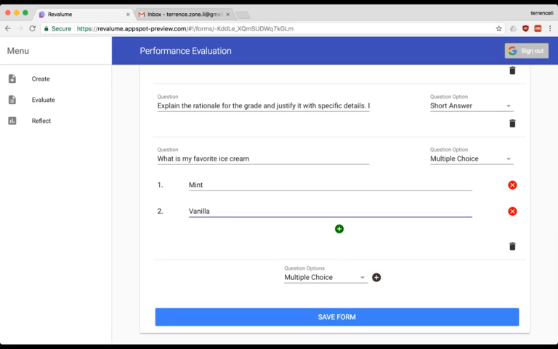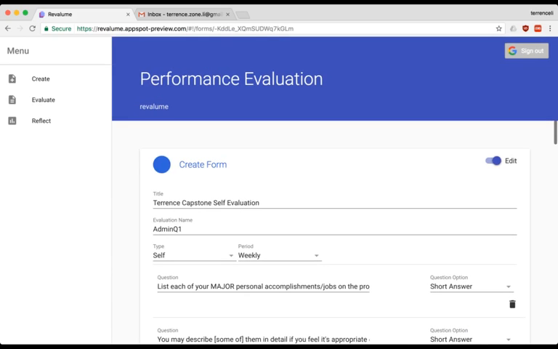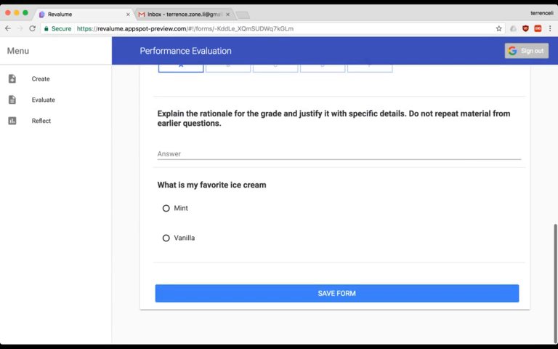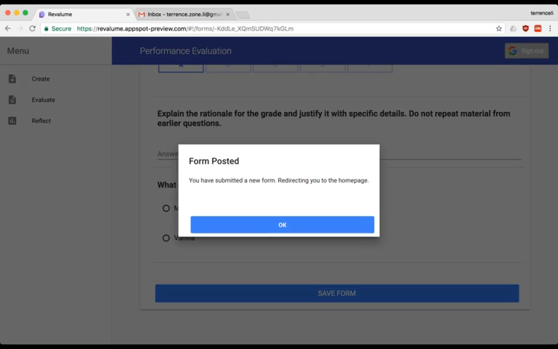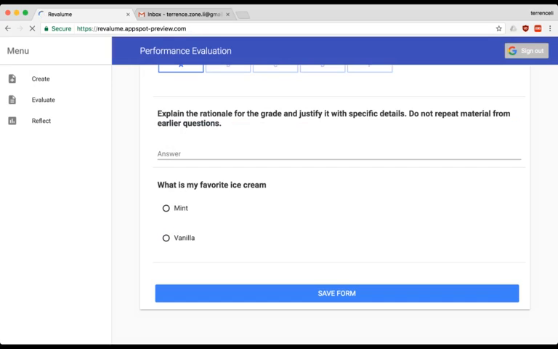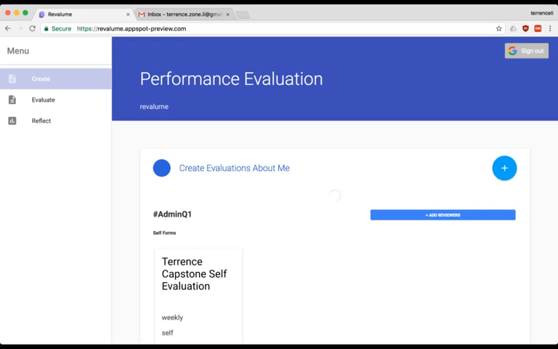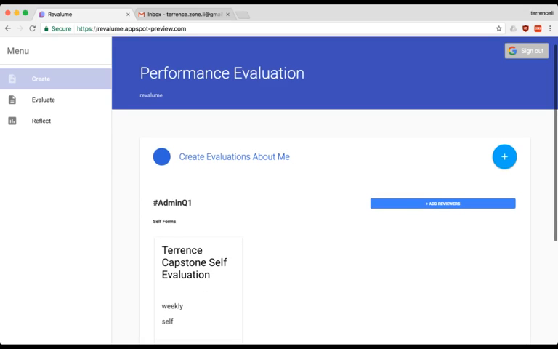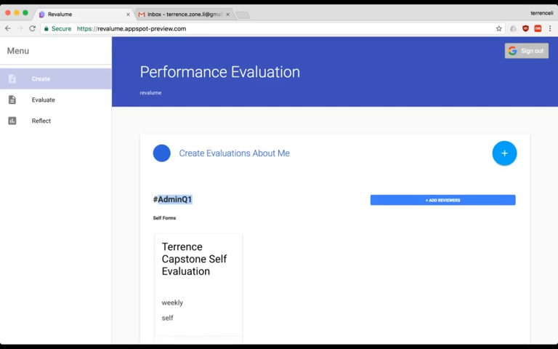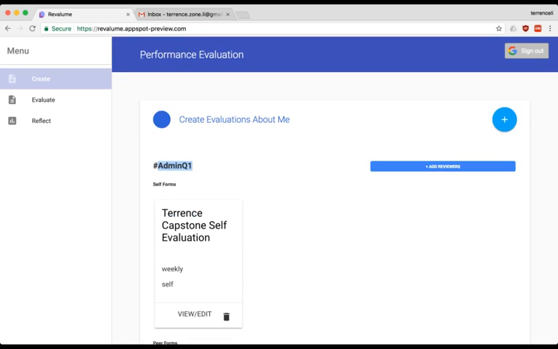Once we're done, we can preview it again with the new question added. As you can see here, we click Save Form. It's going to redirect us to the home page. And as you can see, for admin 1's evaluation, we have our self-evaluation created. We can view it, we can delete it, but it's created here.